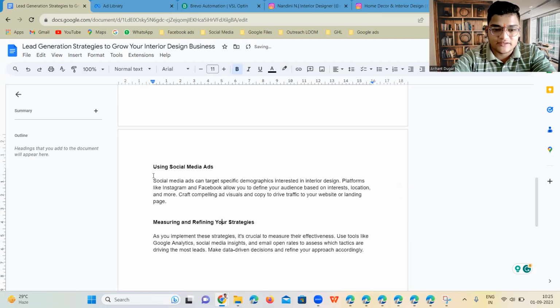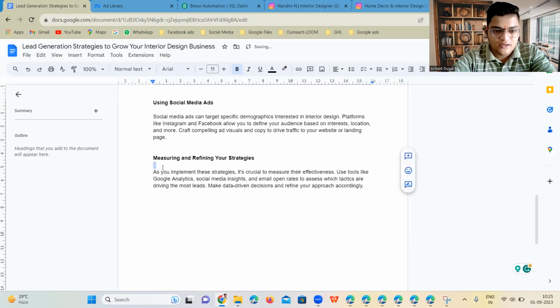And this is the main thing you need to do at the end. As you implement these strategies, it's crucial to measure their effectiveness. Use tools like Google Analytics, social media insights, and email open rates to assess which tactics are driving you the most leads. Make data-driven decisions and refine your approach accordingly.